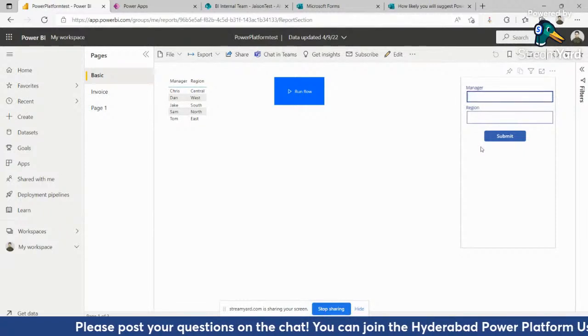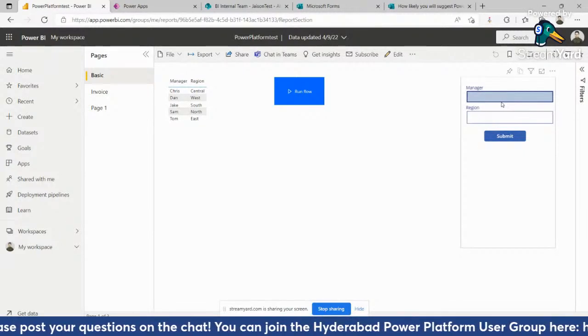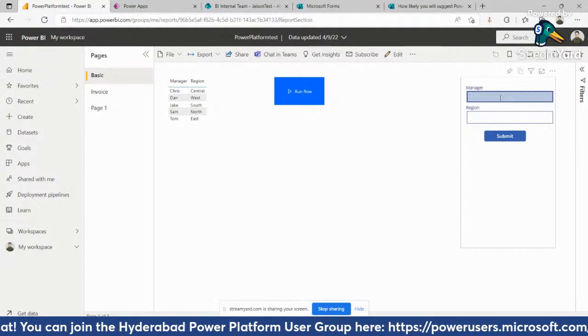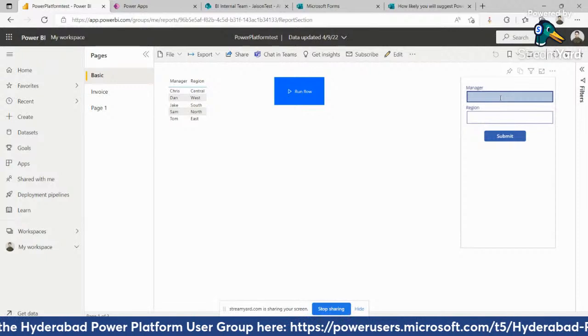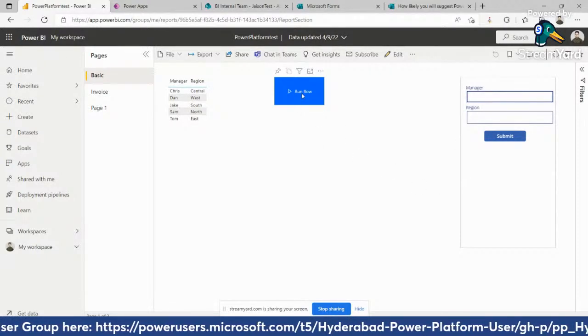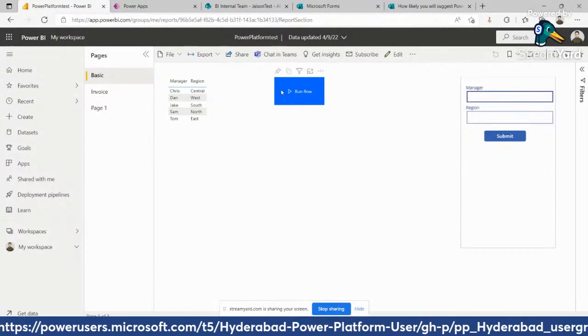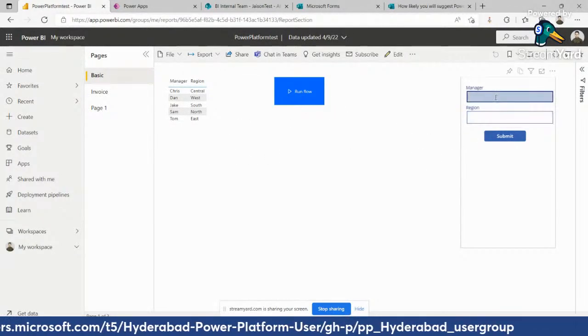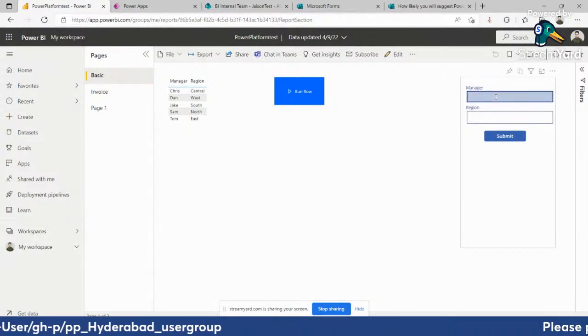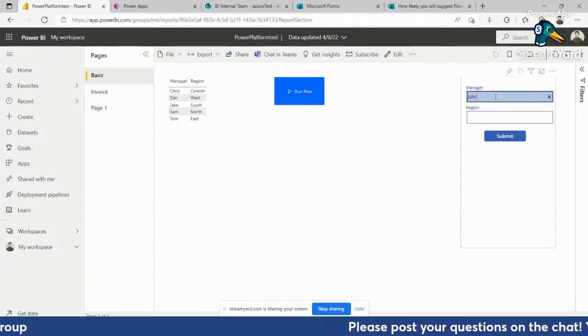This Power App collects user data like their name or region, and updates a particular dataset, an Excel file, and this flow then refreshes the Power BI data. So this is a very simple use case. I'll run this and show it to you as well. I'll put the manager as John and his region as Os.